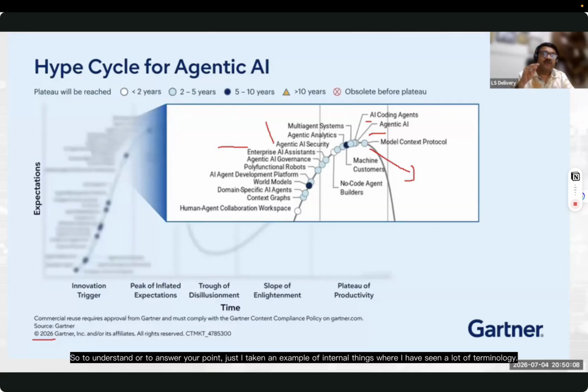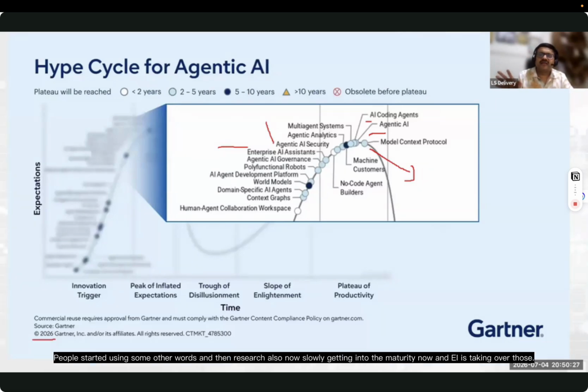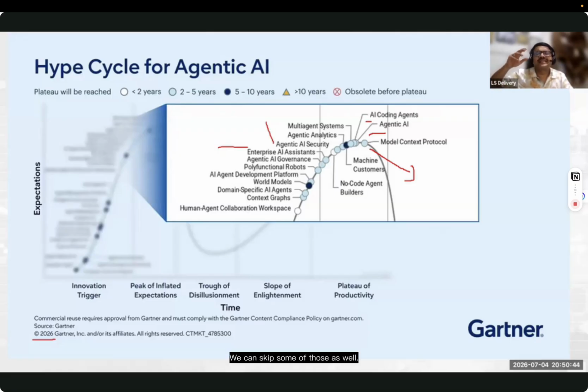To answer your point, I took the example of Internet of Things, where I have seen a lot of terminology disappear from the overall technological maturity after it reaches Q3. Something like pervasive computing is not a common word now. People started using other words, research is slowly maturing, and AI is taking over those. That's one example. As I mentioned with telecom as well, not every technology needs to go through the same evolution. We can skip some of those. So does it answer your question?